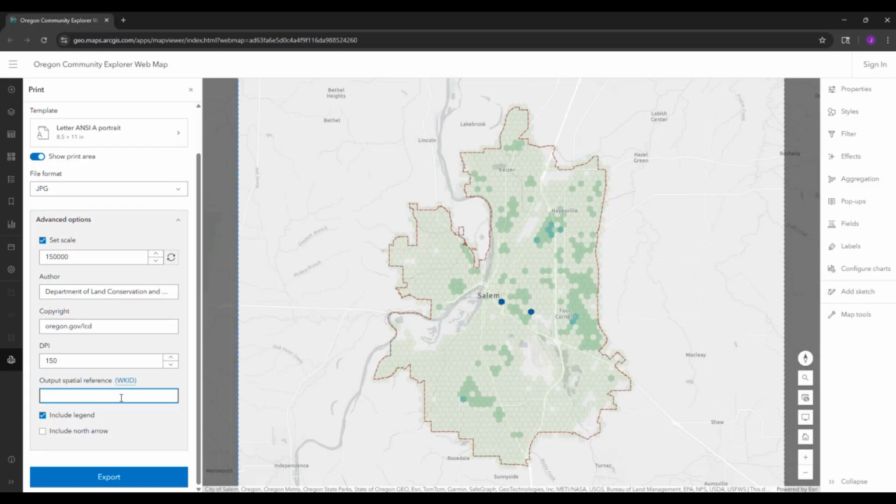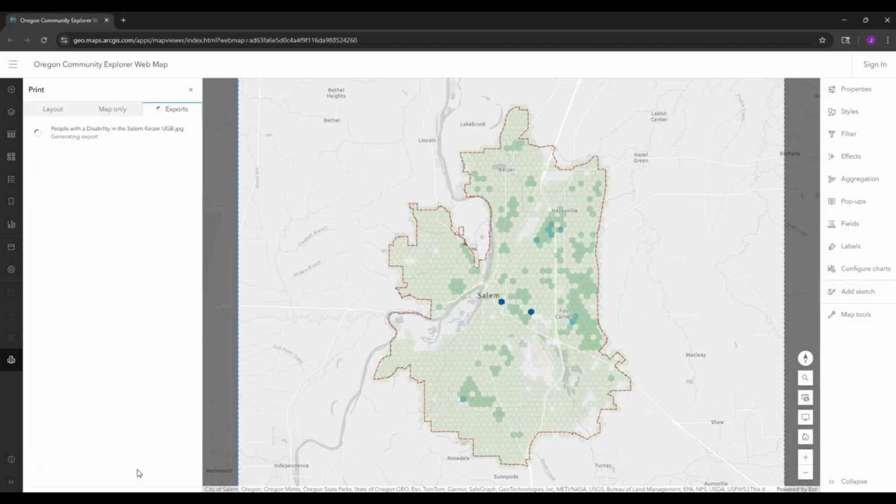The Output spatial reference field provides GIS-specific information. Unless you know the specific value to put here, you should leave it blank. Make sure the Include Legend box is checked, unless you plan on adding a legend using a different tool, such as Adobe Illustrator. And then you'll want to check the Include North Arrow box to make sure there is a north arrow included on the map. We're all done with the settings, and so you can click the Export button to create your map.